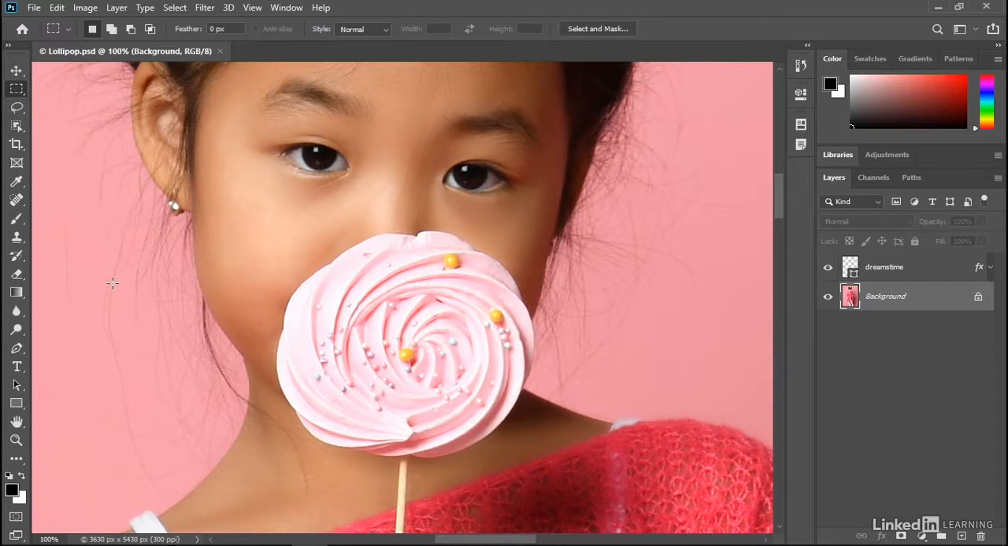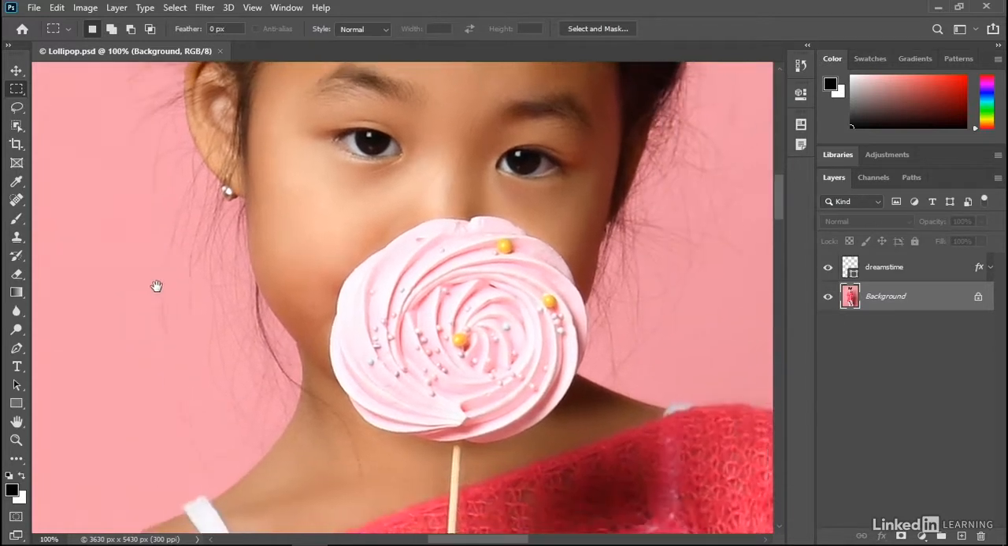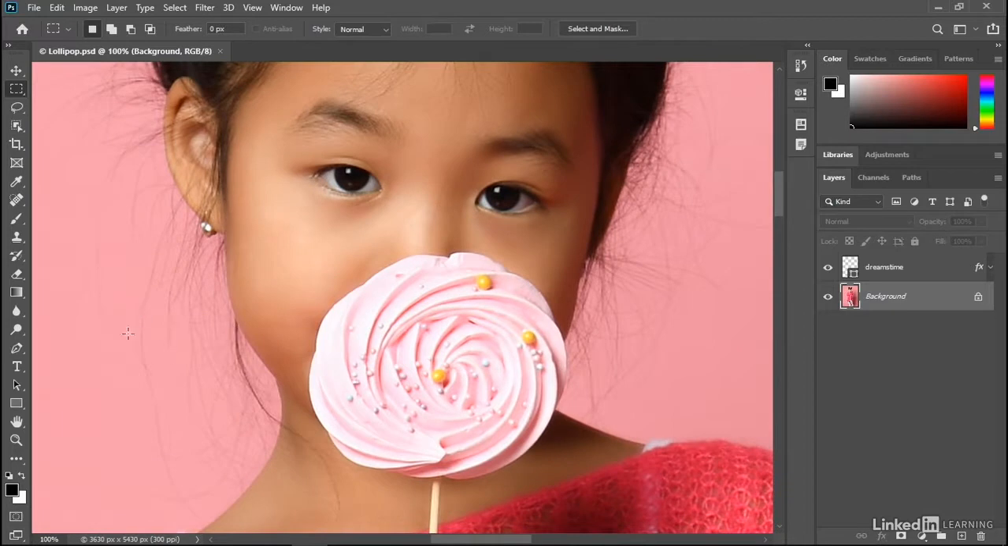Anyway, the main thing to remember is that pressing the space bar gets you the hand tool, which allows you to scroll, or if you prefer, pan the image on the fly.